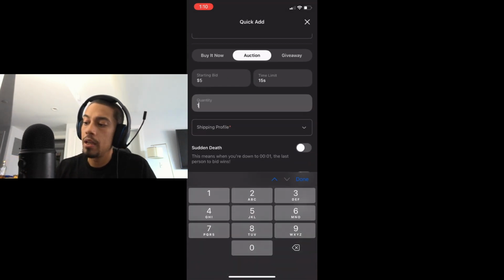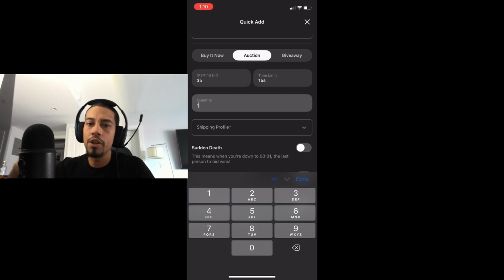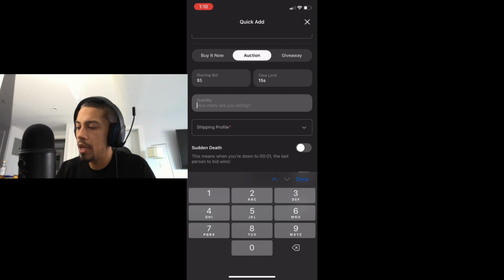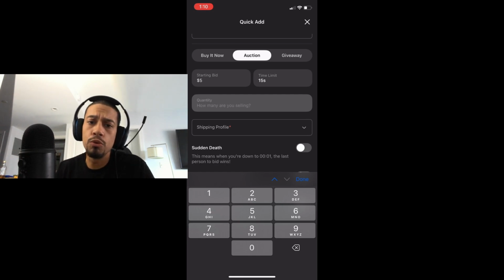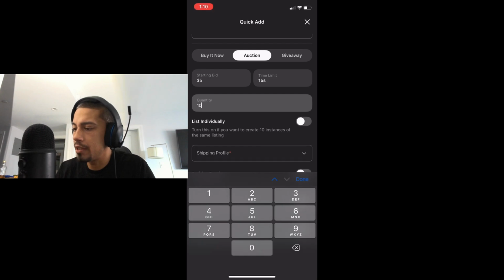Now, here's a key point to this tutorial, ladies and gentlemen. The key point is quantity. Why is this very, very important? Because when you finish doing one auction, you don't have to go back and relist it over and over manually like this. Once you add more than one quantity, it will just keep doing it over and over. For example, let's say you're gonna do 10 auctions. So we put 10.